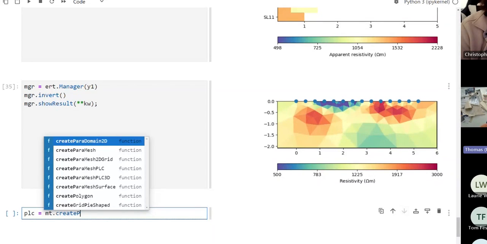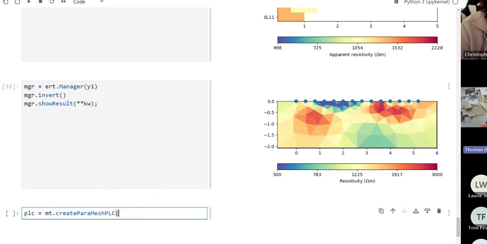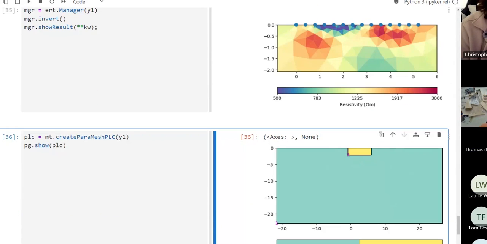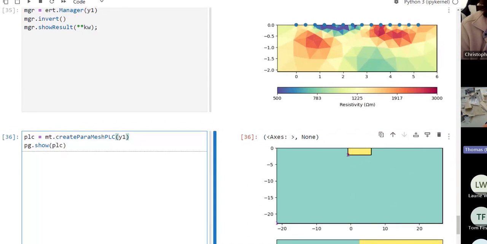What I'm using is a great power mesh PLC. So PLC is a piecewise linear complex, which is not yet a mesh, but it's an input for a mesh. And we will say create something useful from the PLC and show the PLC. So then we see here some sort of a mesh with two regions. The one region is outside, and this is usually used for boundary conditions.